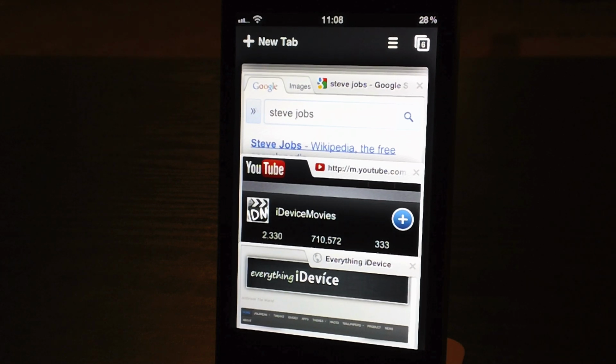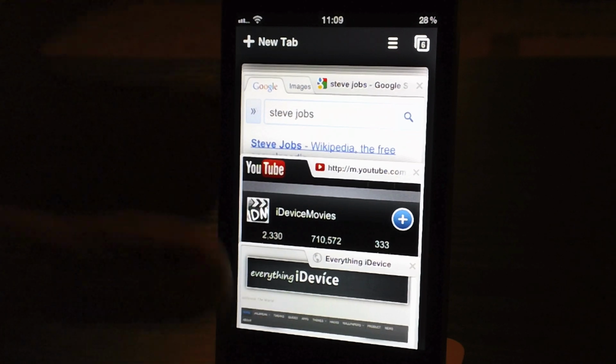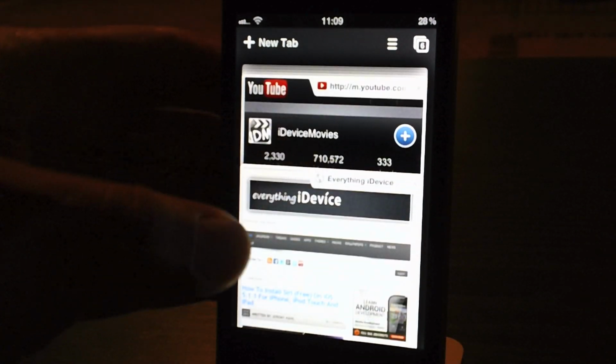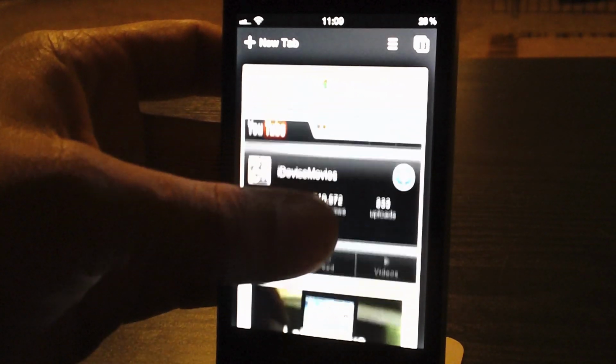The sixth feature would be swipe gestures. Now, this is a little different between the iPhone and iPod versus the iPad. On the iPad, you can swipe from tab to tab, and then here on an iPhone or an iPod, you can basically swipe to close a tab, as you've seen right there.